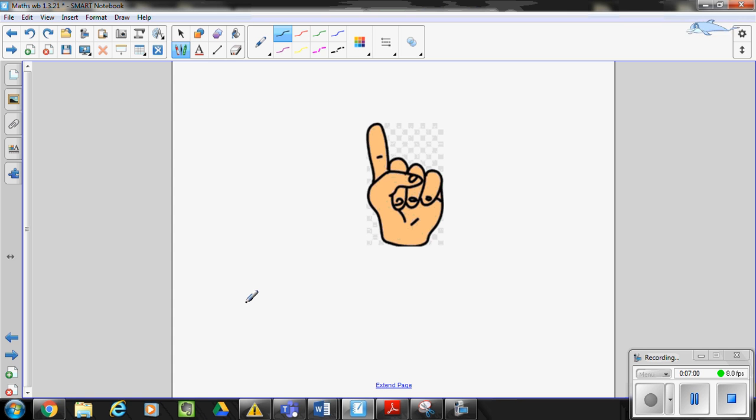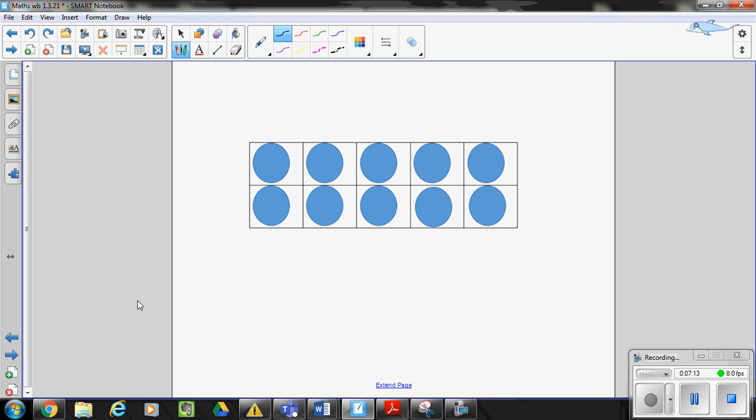How many fingers are we holding up? 1. If you have 1 on your bingo board, cross it out. Well, I'm sure some people have got bingo now. Let's go to our next one. Got our tens frame. How many? 10. Well done. There's no spaces. Our tens frame's full, which means it must be 10. If you've got 10 on your bingo board, cross it out.